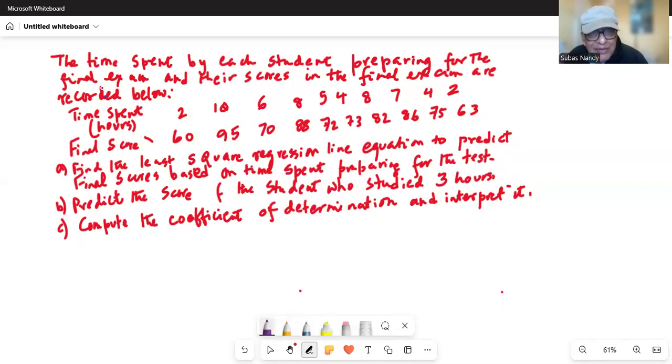So part A, find the least square regression line equation to predict final scores based on time spent preparing for the test. So you want to predict the final exam score.